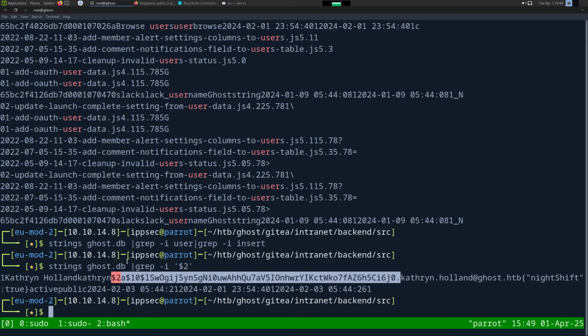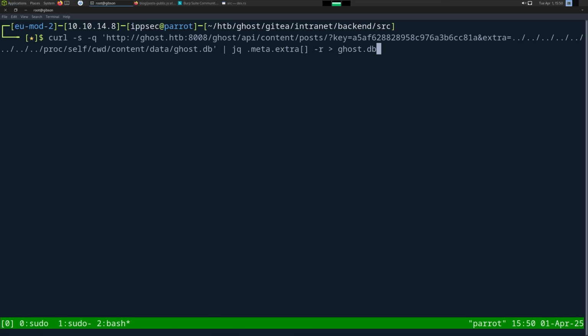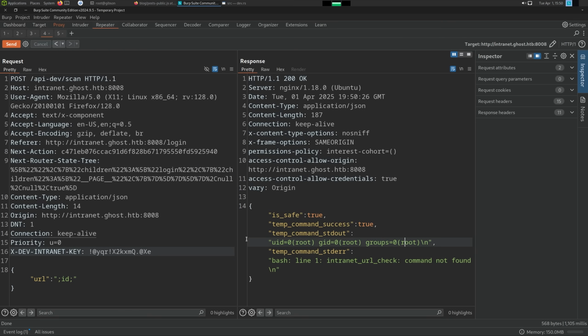You don't really need to do this step. It's just something I would do whenever I have a file disclosure and see it's using SQLite. I always like exfilling the database and just get those hashes right away. But the key thing was getting the key, this dev intranet key, then going for command injection on the API dev.